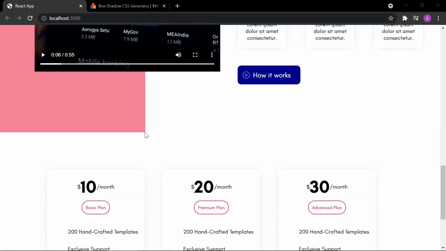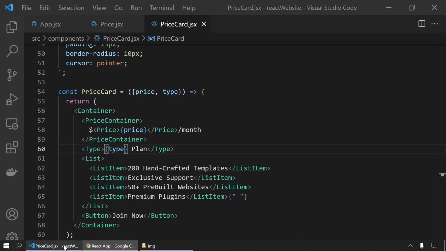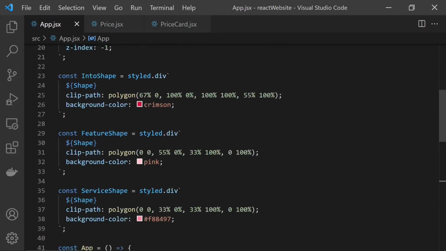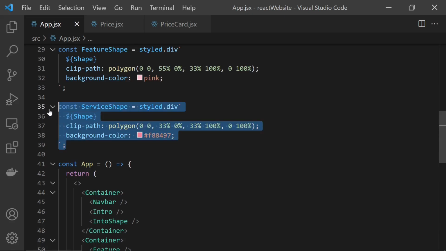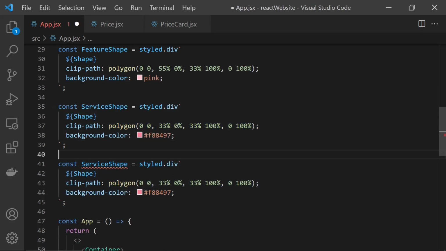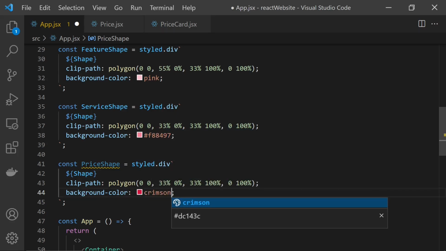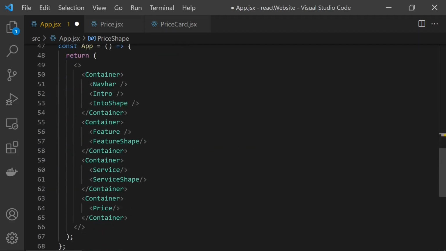So what about our shape? It ends from here, so we can use it. I will go to the app.js, and I'm gonna create another shape. Of course, you can separate these shapes. You can create another component, but it's okay for now. I will say price shape. And let's change this color. It's gonna be crimson. I'm gonna use this here.